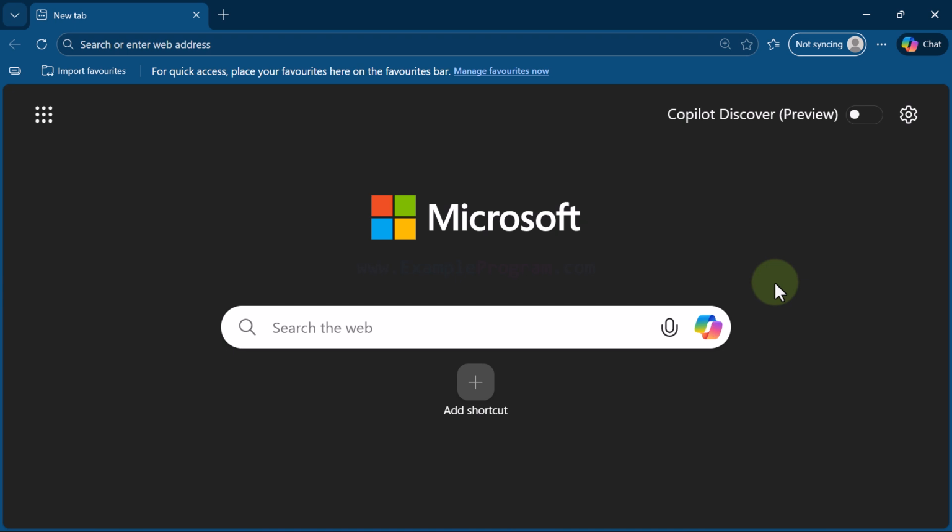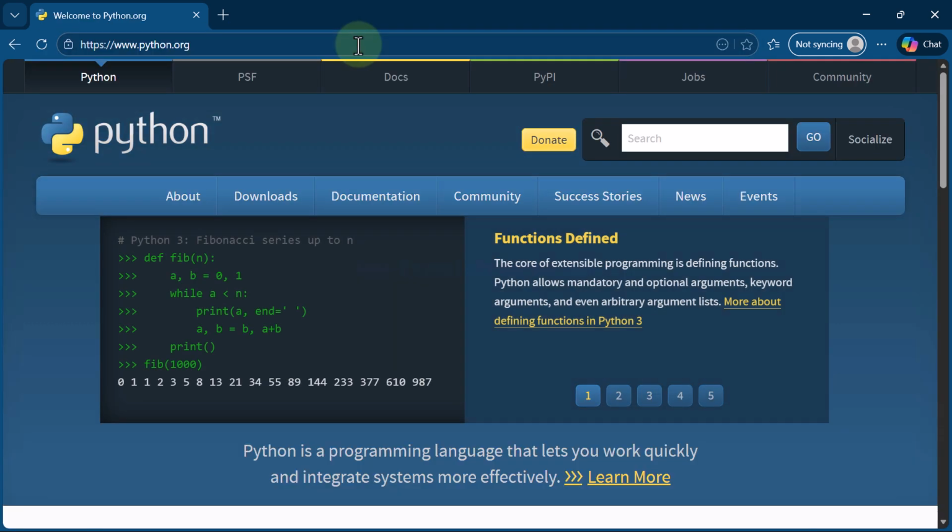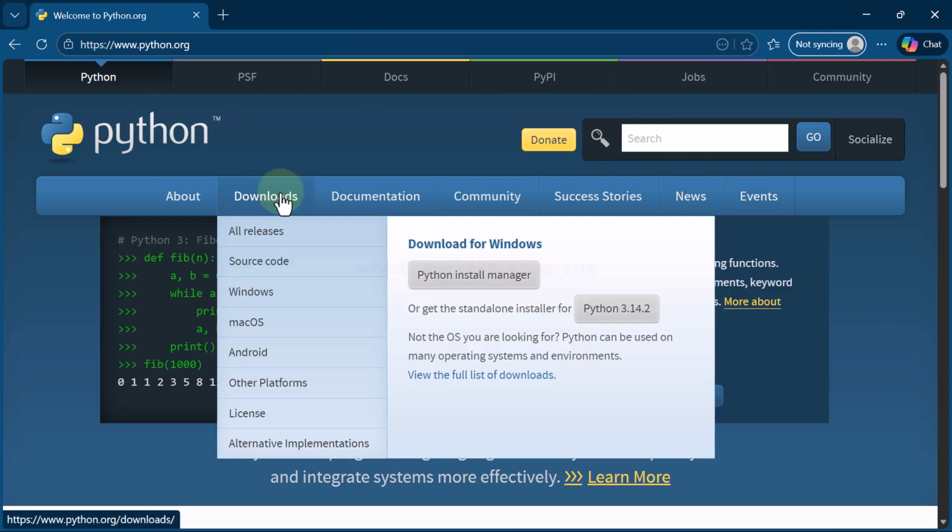In this video, we will see how we can download and install the latest version of Python using the Python install manager in Windows computer. So here I have opened up the Edge browser, and in the URL bar, we have to enter the website address as python.org, and then we will hit the enter key and it will open up the Python website. And here we will click on downloads.